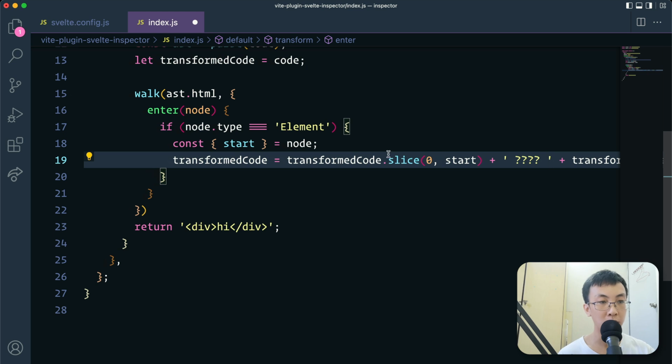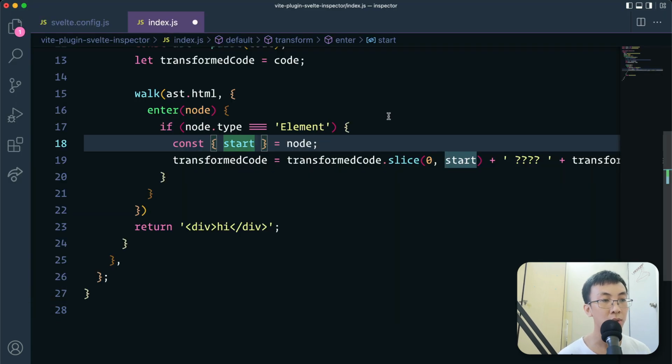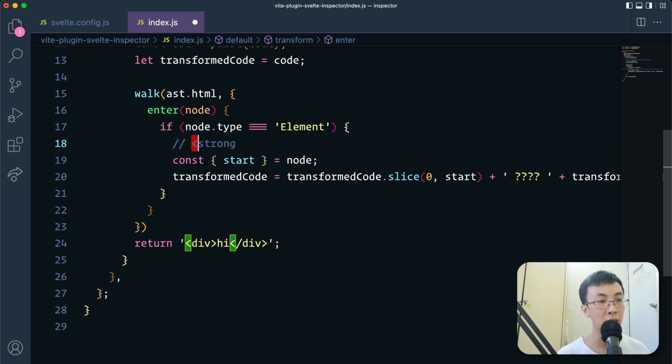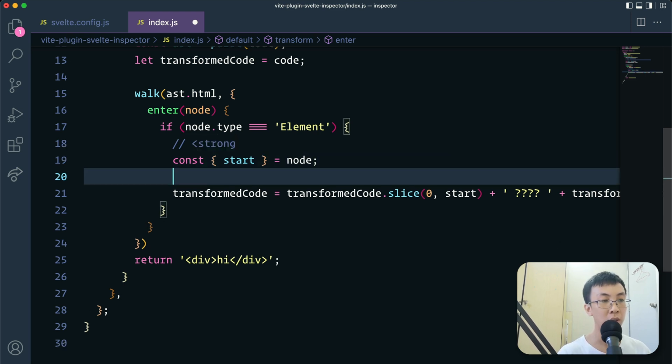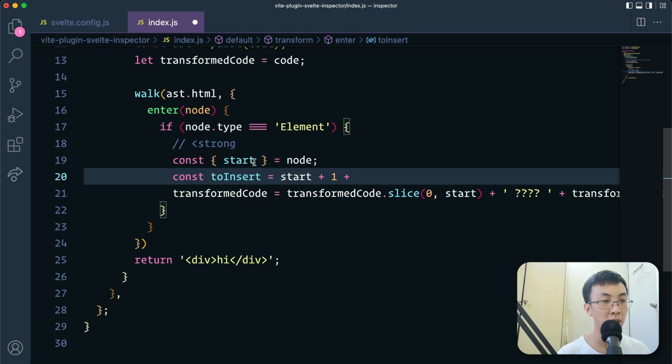Right, so wait, hold on, let me think. I think we can't exactly start at the starting point. We need to take into consideration the name as well, right? So for example, if you have strong that looks like this, the start is at this position over here, right? So you have to add 1, 2, 3, 4, 5, 6, 7, right? Which means we have to add const insert equals to start plus 1 plus name.length, right, to insert from here.